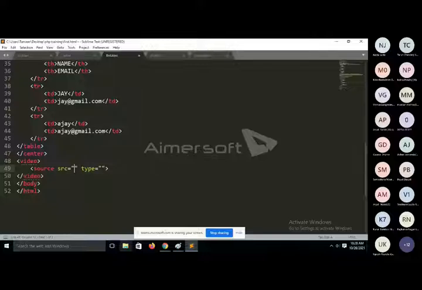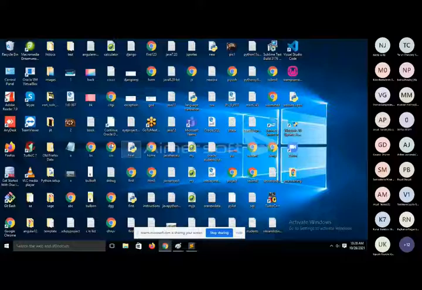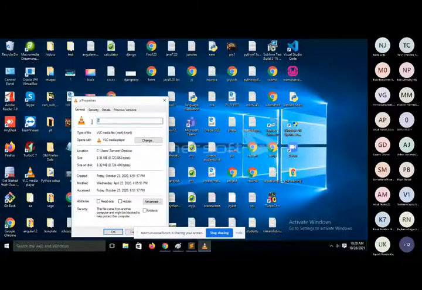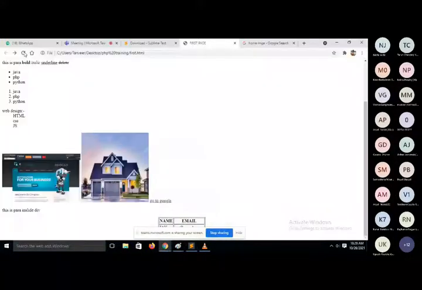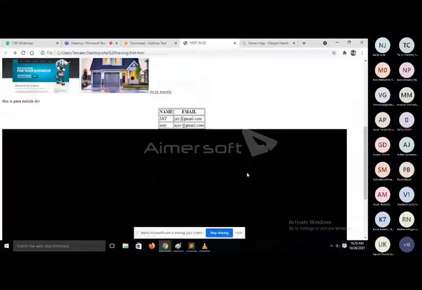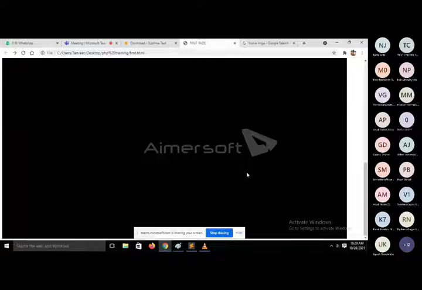From where do we want to take this video? From the desktop. Go to properties, then pick the location, see, users desktop, then you will put a slash. After that you will put your video name, a.mp4. When you refresh, you can see a video here, but it is not playing. Why? It's not showing controls so that we can play, pause, maximize or minimize the screen. We don't have any controls here.